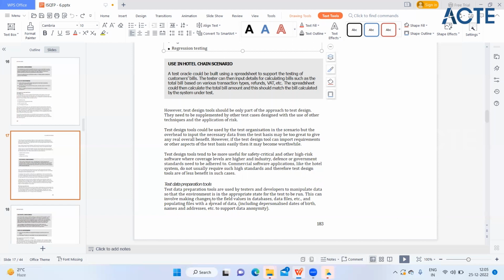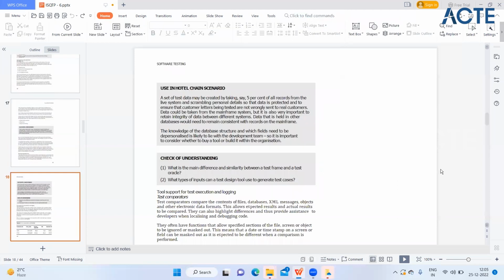This can involve making changes to field values in databases, data files, etc., and populating files with a spread of data. So the same thing, they just manipulate the files or data with this test data preparation tool. Now, the same use in the hotel chain scenario: a set of test data may be created by taking say 5% of all records from the live system and scrambling personal details so that data is protected, and to ensure that customer letters being tested are not wrongly sent to real customers.